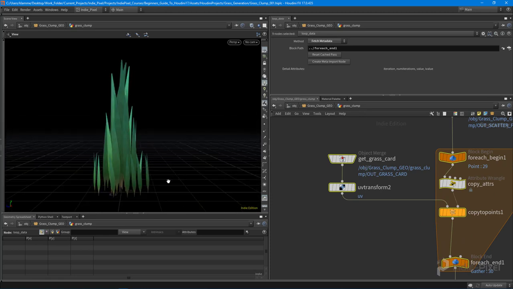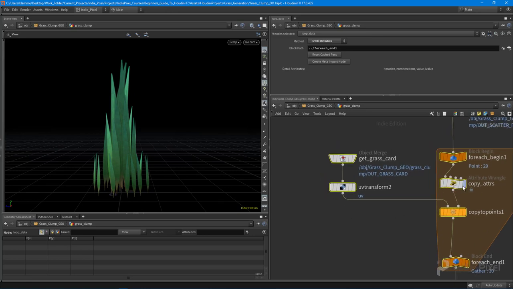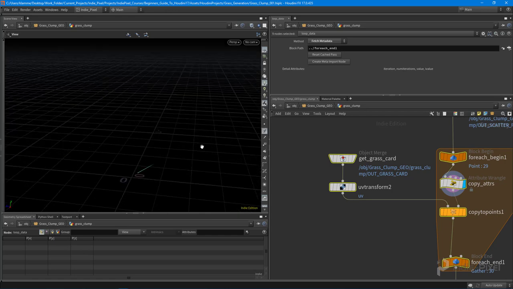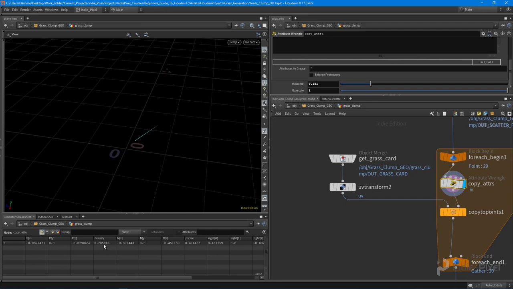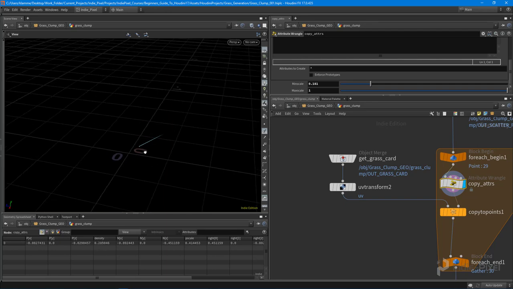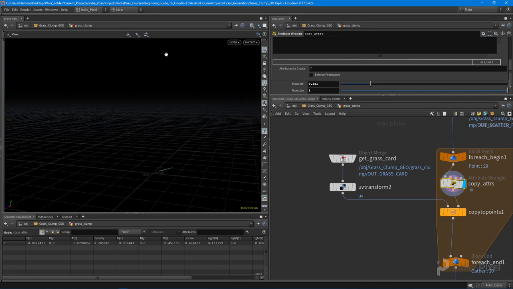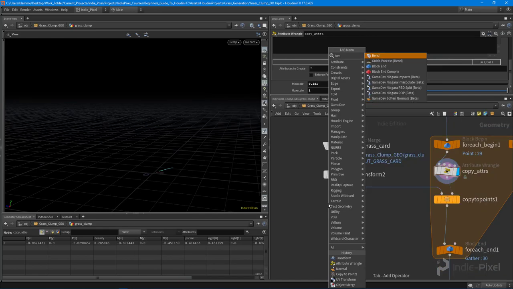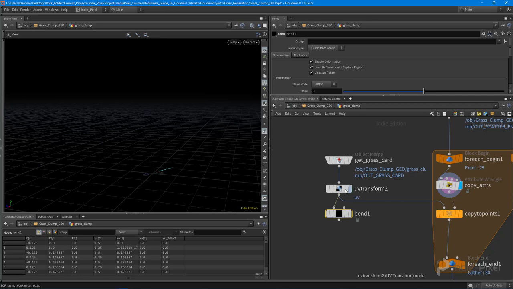I want them to bend based off of their current density value over here. We know we have a point here, and this particular point has a density value that goes from 0 to 1. As we get to 0, I want it to bend a little bit more, and as we get to 1, I want it to be a little bit more straight. So let's drop down a bend node here, and we're going to wire it in right after our UV transform.